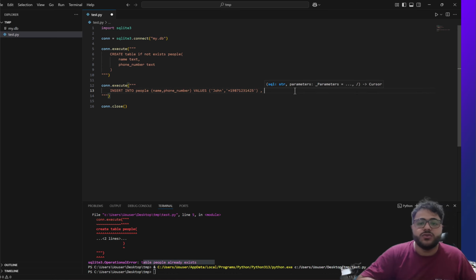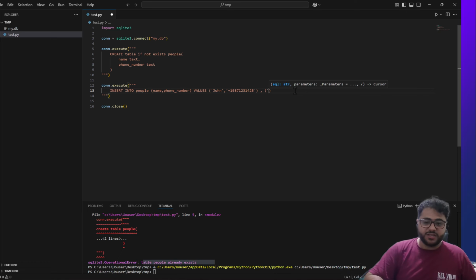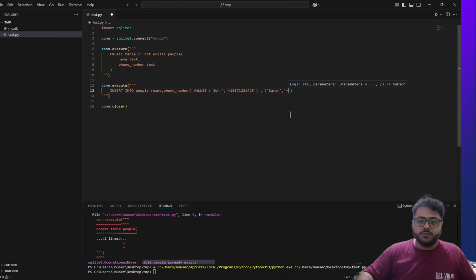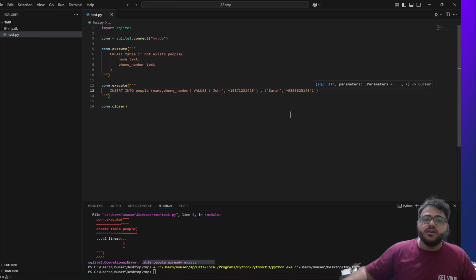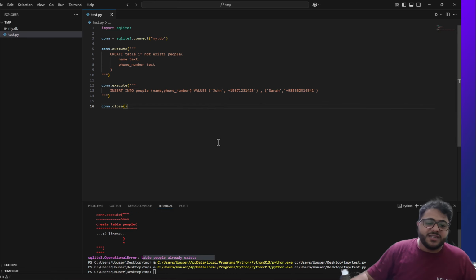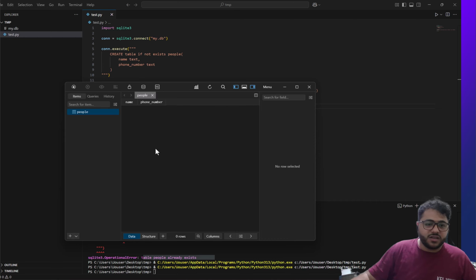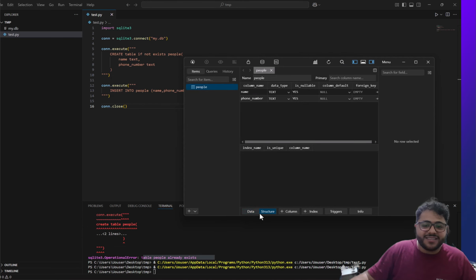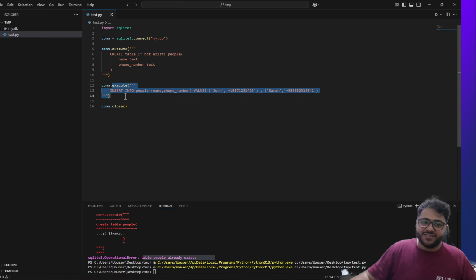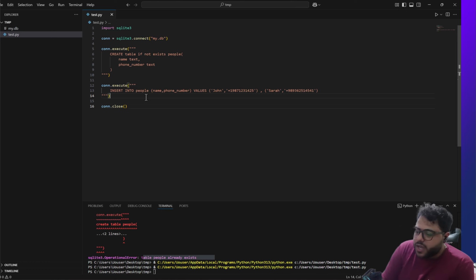And if I want to insert another data, I'm going to add another tuple. For example, Sarah and plus 98, 936, 25, whatever. Doesn't matter. So if I run this, it says nothing. And if I come here and refresh this, oh, yeah, that's it. Inside the data, I can see nothing because I executed that and I closed the database without committing.